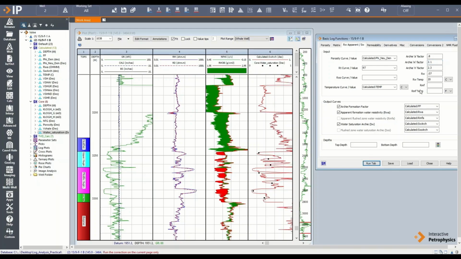Let's put it back. And then similarly, if you choose 4 for the n value, see everything moves to the right. Let's put it back to 2.3. So what you see is that Archie's equation is such that any increase in these values will pull these curves, the water saturation, to the right.